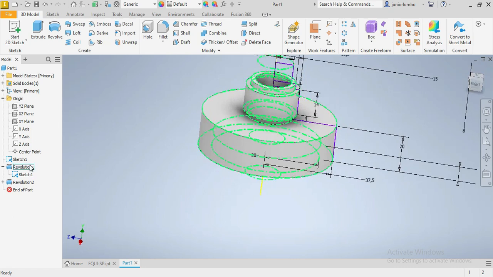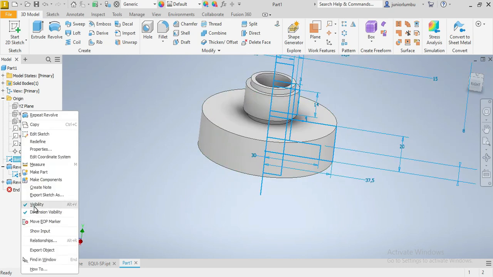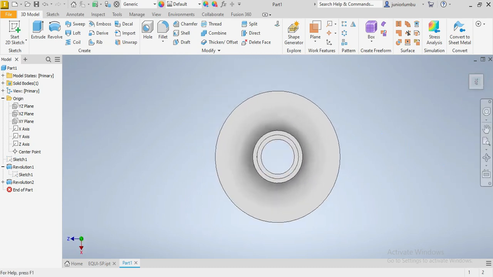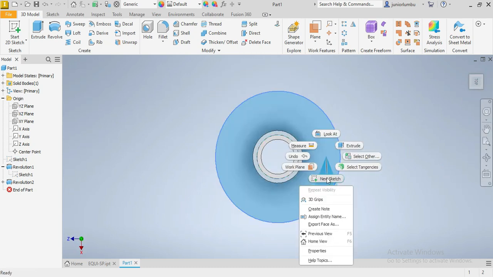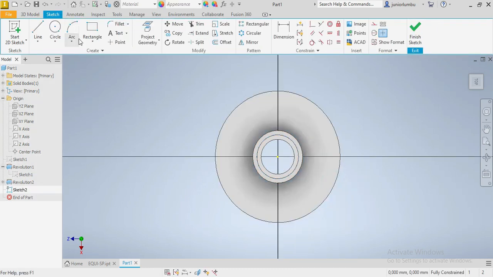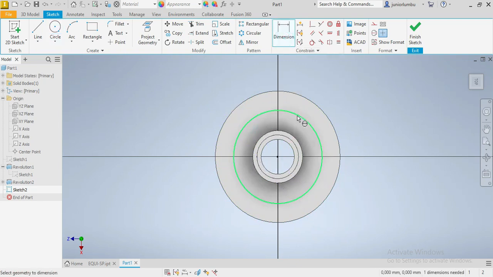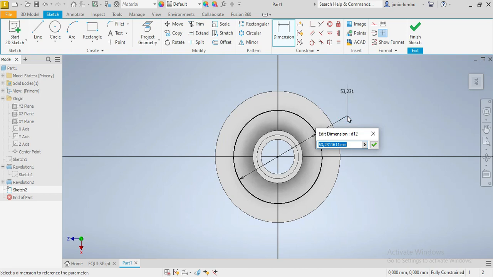Once we have that, we come back here and say visibility off. Then we come on top here, right click and say new sketch. Here we're going to draw the PCD. Our PCD needs to have a diameter of 50 millimeters.